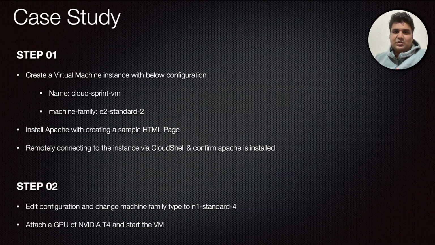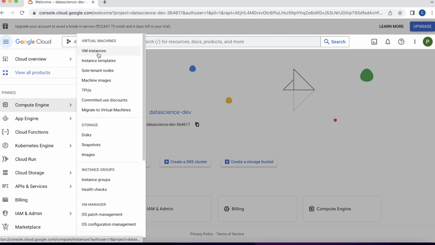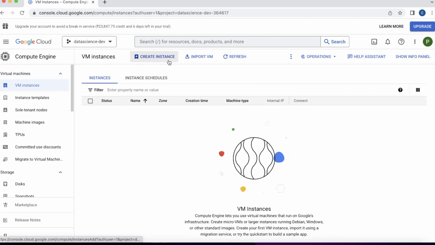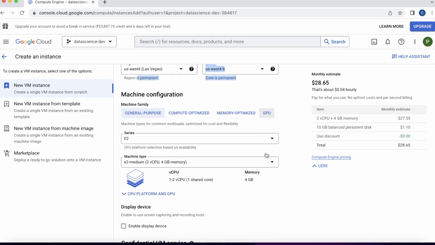Let's go ahead and do it at the console. For this, first of all, I'll click on create a VM, or you can go to Compute Engine, then click on VM instances and create instance. I have already covered the basics in the first video, so I'll be covering the case study for now. This is the name. Region could be just default. Let's not change it. Now you see, this is what I was talking about at the start of the video.